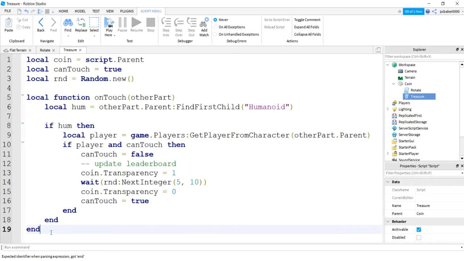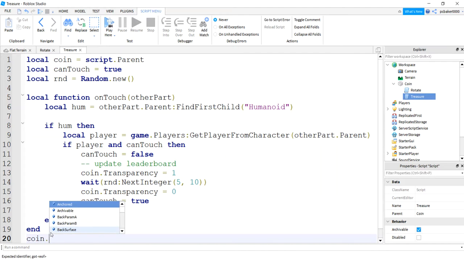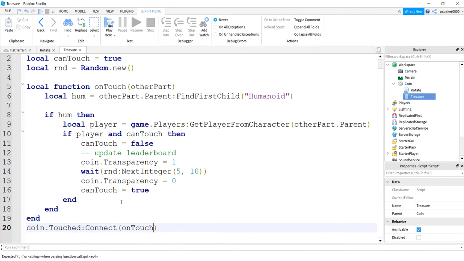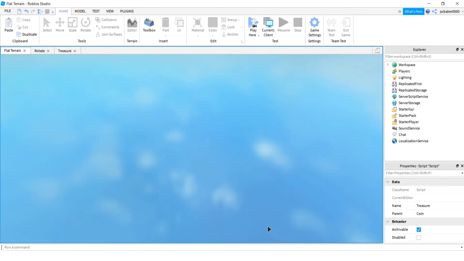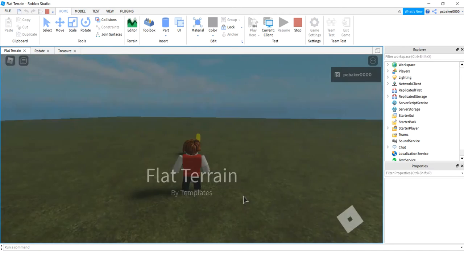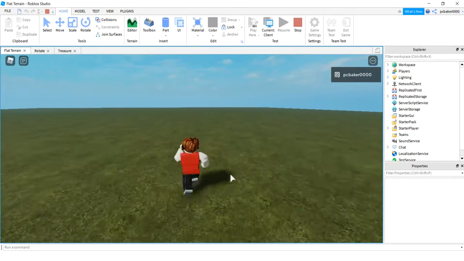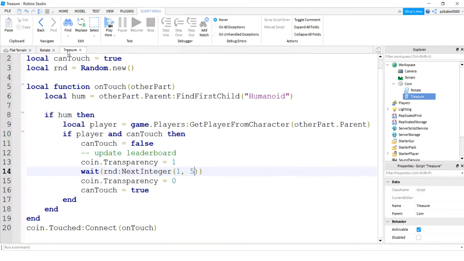Cool. All right, what we got to do is register our coin's touched event. Whoops, that's transparency. Touched event, connect it to on touch. All right, so now it should disappear for an indeterminate period of time. Let's actually make this shorter for now because we're just testing. Let's make it between 1 and 5 seconds. Play from here. And boom, it disappears. And it should come back, and there it is. And when you have a whole bunch of these and they're all reappearing at different times, that'll make it a little more interesting.